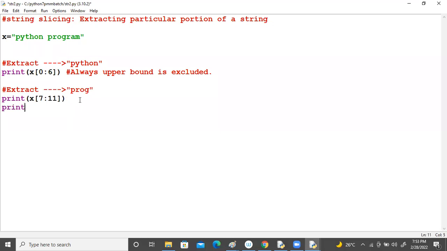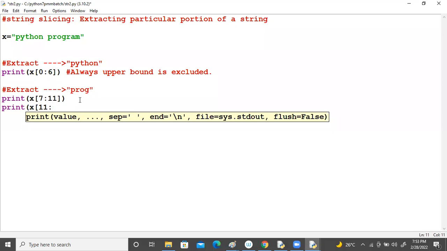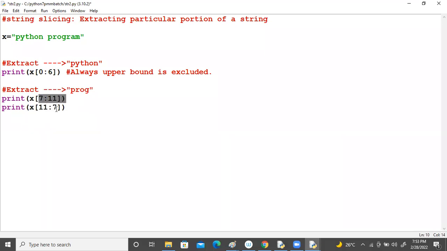What if I say print x of 11 to 7, right? 7 to 11 means P, R, O, G. 11 to 7 if I say, you will get an empty string because slicing is always in the forward direction, right? Always slicing in the forward direction. If you're going backward, you will get an empty string, right?